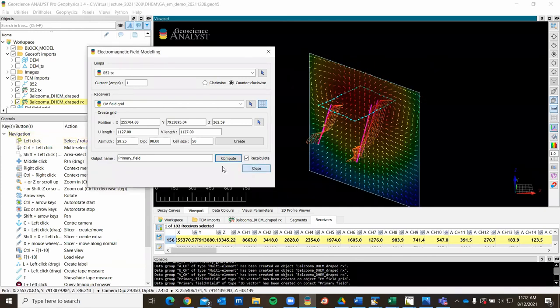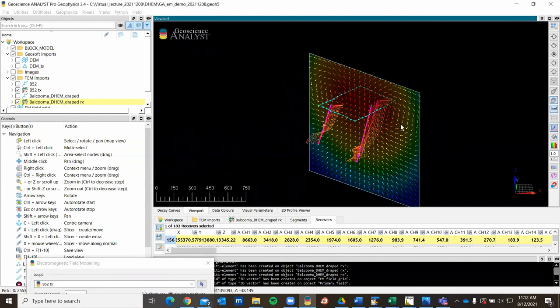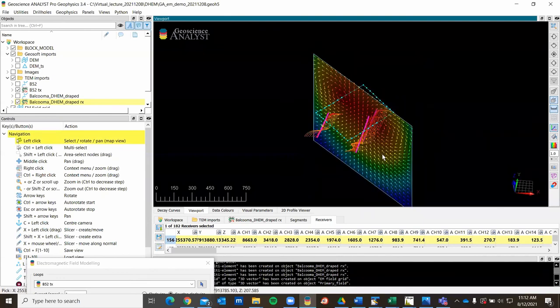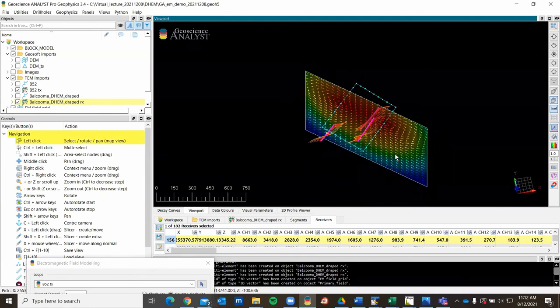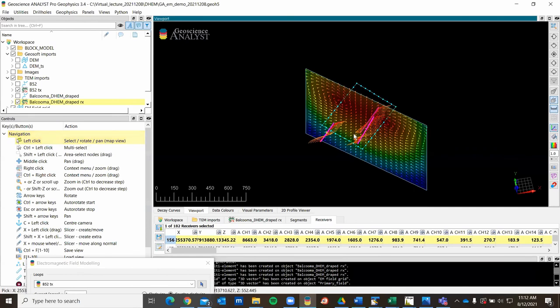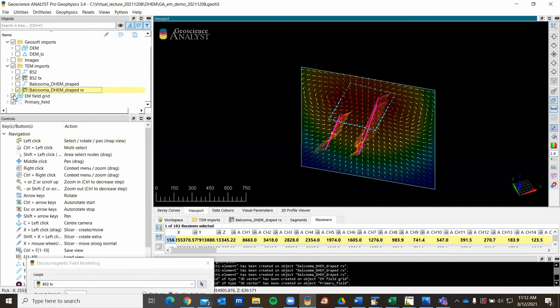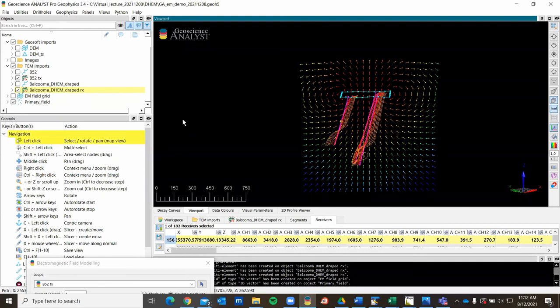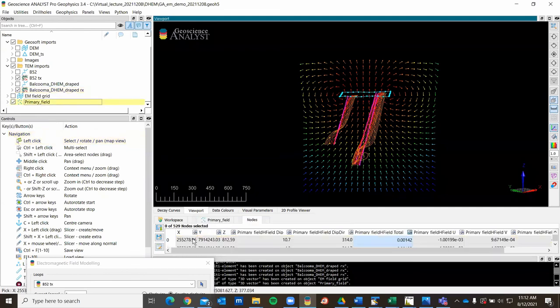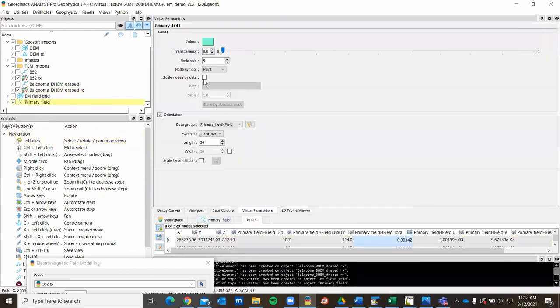So you can add a number of different planes in all kinds of orientations. They can be horizontal, dipping from different transmitters, etc., and they'll all be displayed simultaneously. I've only got time to show you one here now. So in here, that's created the grid object and the primary field object. If I turn off the grid, I just have the vectors. If you go to the visual parameters, you've got the ability to resize those vectors.